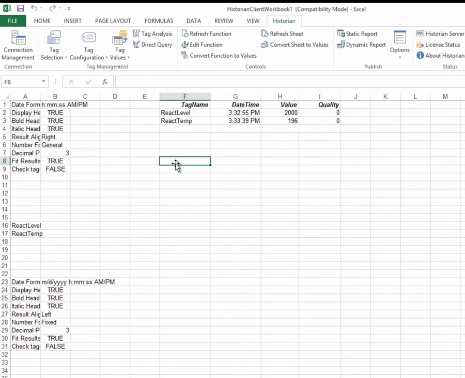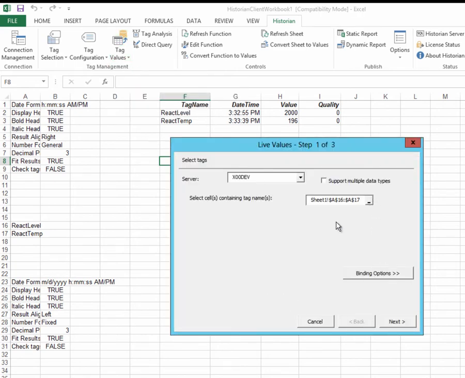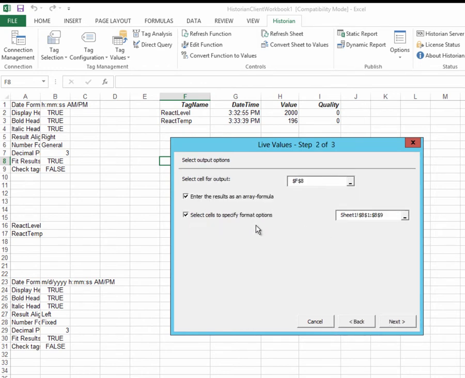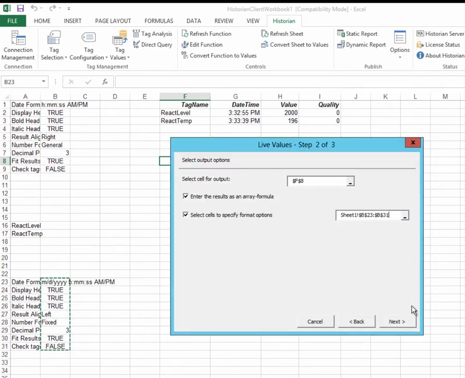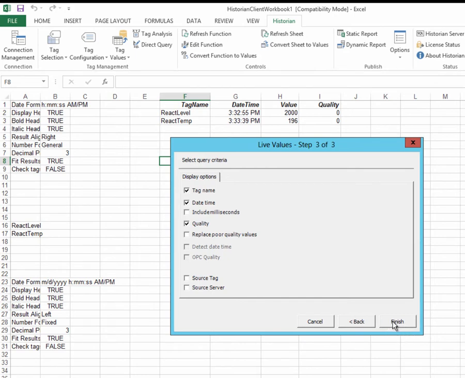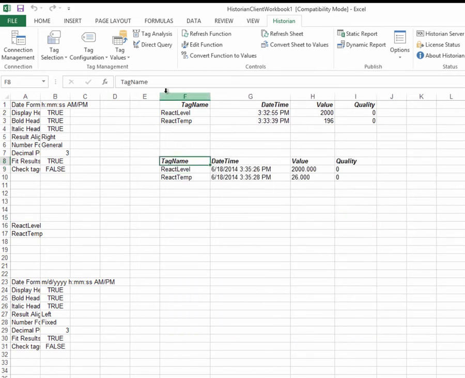So now let's create the live values report again. So I go to tag values, live values. The names of my tags are in the same place. Click next. Select cells to specify format options. Well, I changed them, right? I want the system to look at the new set, not at the old set. So I'm going to change that to these ones here. Click next. Finish. And here we go. We have 2 arrays displaying live data, but with different formats.